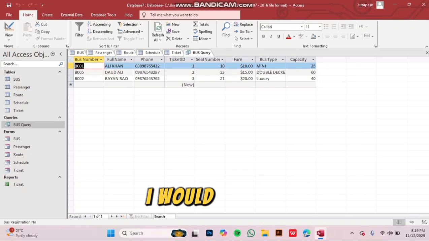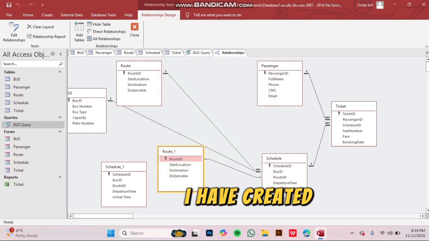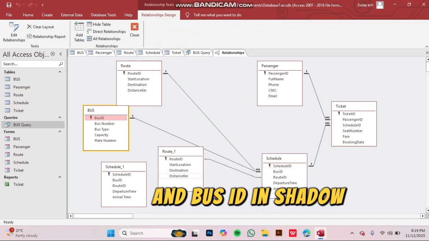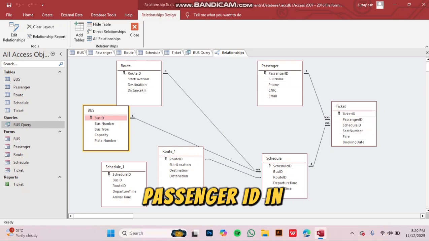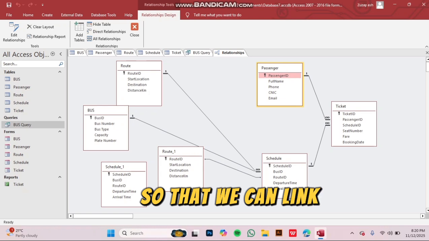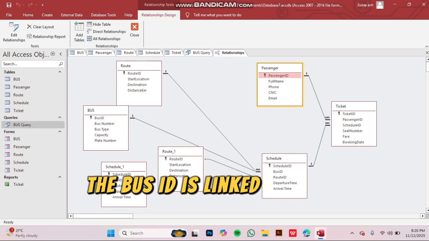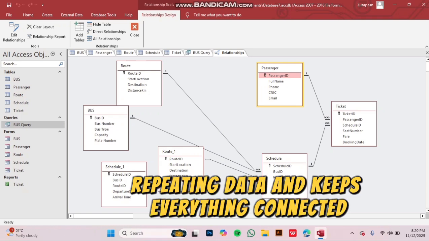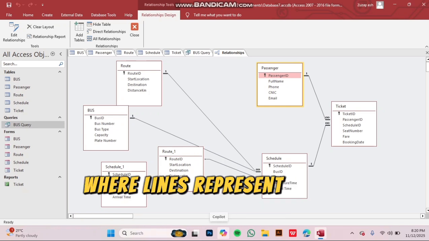Before queries, I would like to explain the relationships. As you can see, I have created several relationships like bus ID and bus ID in schedule, route ID and route ID in schedule, passenger ID in tickets, so that we can link our tables with each other. This helps avoid repeating data and keeps everything connected. Access shows this visually in the relationships window where lines represent links between tables.